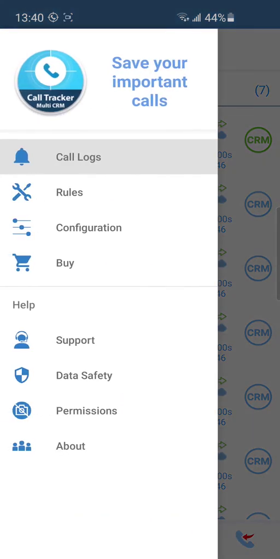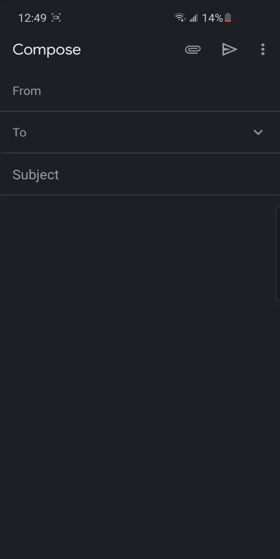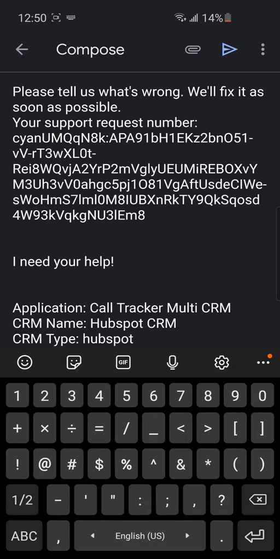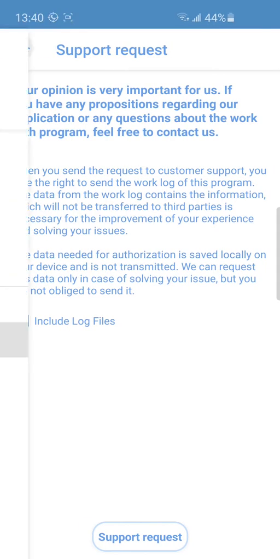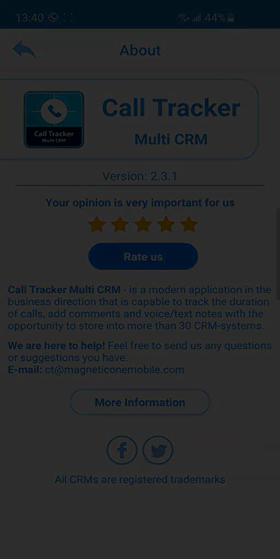If you have suggestions for improving the application, you are facing some problems with the app, you have questions about authorization or any other questions, please send us a support request via email where you can describe everything in detail. We will respond to you as soon as possible. In the About tab, you can learn more about the application and the developer's company, and also rate us on the Play Market. Every feedback is important to us and helps to improve.